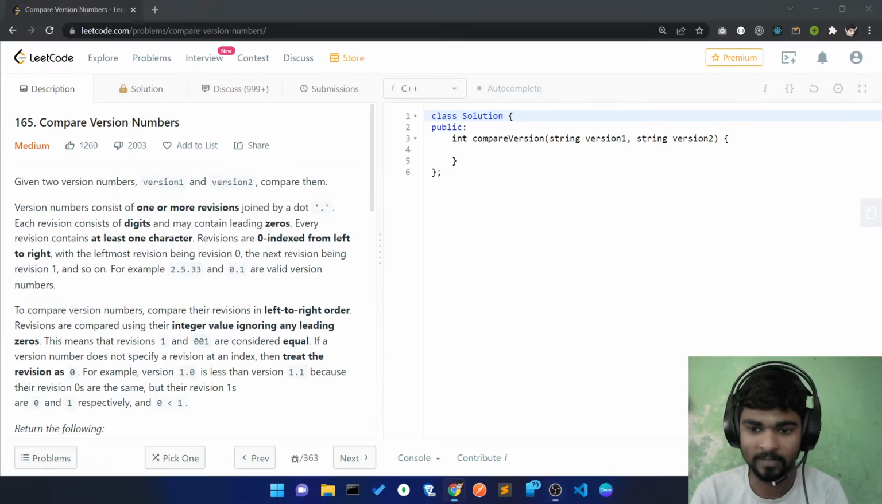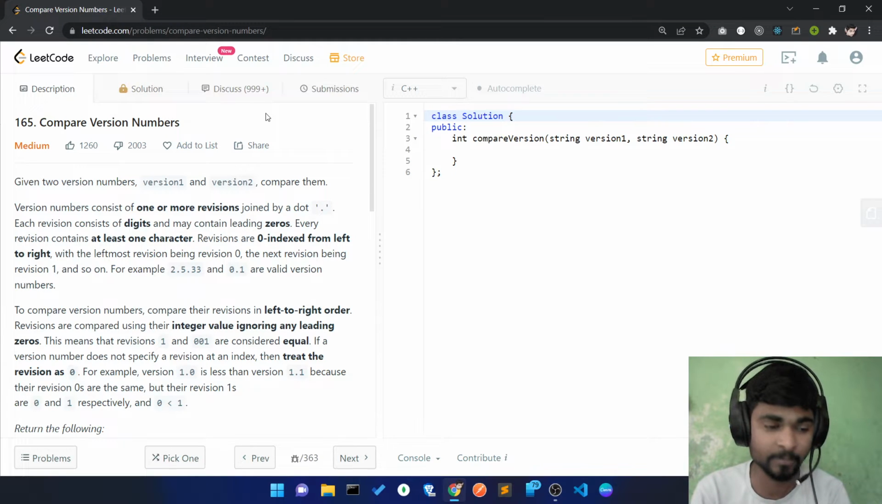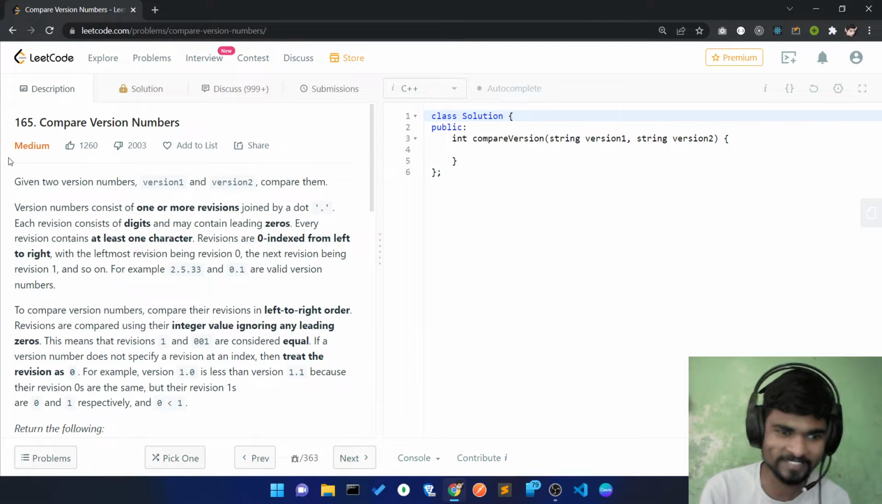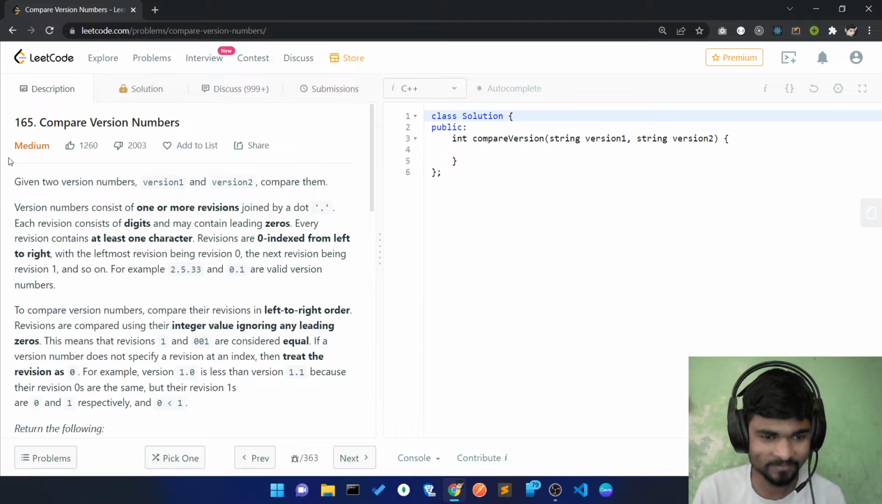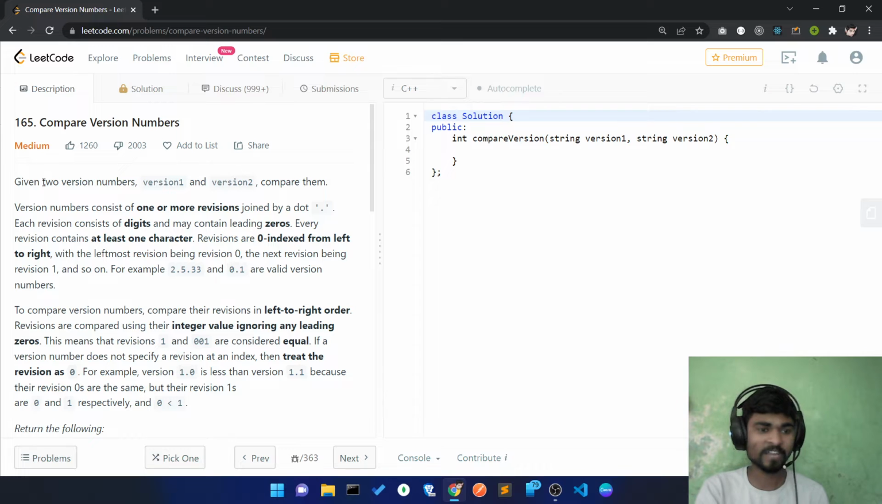Hello guys, we are back with another LeetCode problem and today is day 25 of February. Let's see today's problem, and the problem is Compare Version Numbers. It's a medium question and it's not highly liked, it's a disliked question, but let's try to solve this problem. So let's dive into the question.